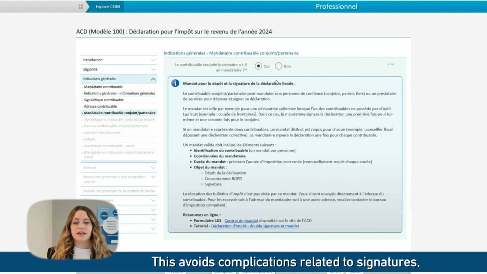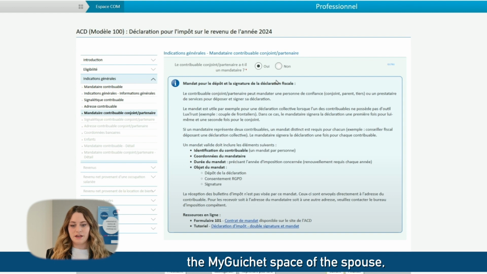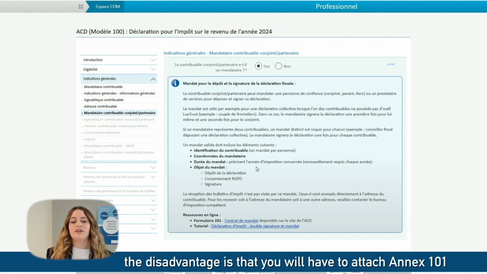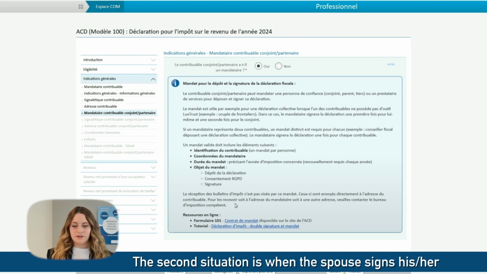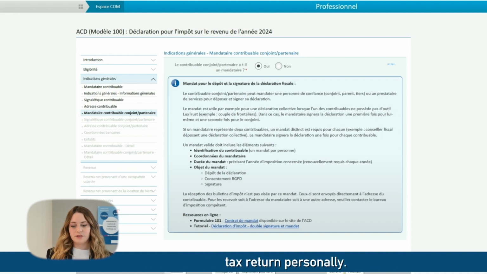This avoids complications related to signatures, especially in the case where the tax return is sent in the MyGuichet space of the spouse, who would otherwise have to sign in turn before sending it to the tax authority, ACD. On the other hand, the disadvantage is that you will have to attach Annex 101 before being able to send a tax return.